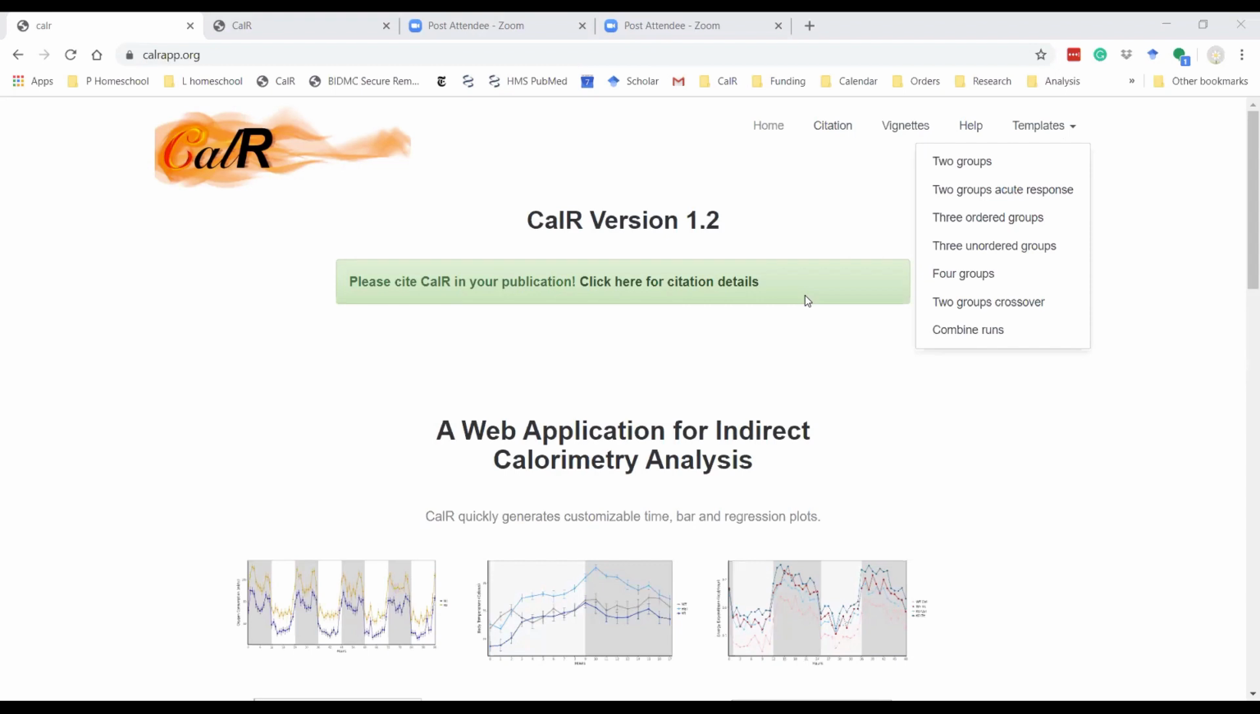So one question from Daniel, is CalR an R package? CalR is an R package, but it's not publicly available yet. We've debated this over and over again: do we make CalR open source? Do we allow people to run their own versions of CalR, make their own additions to CalR, and potentially alter what it does?